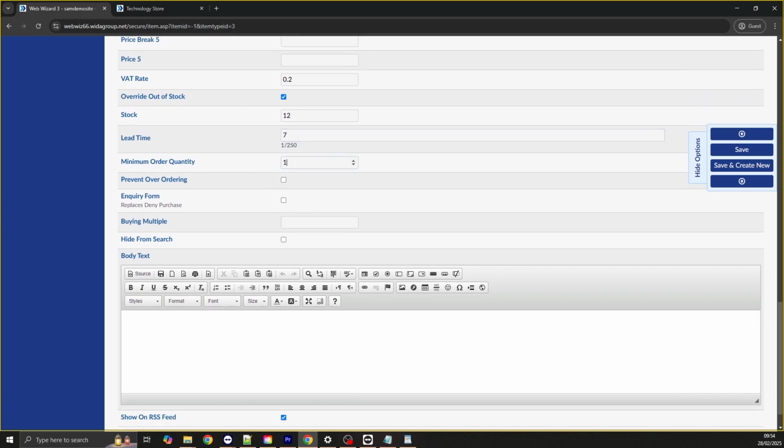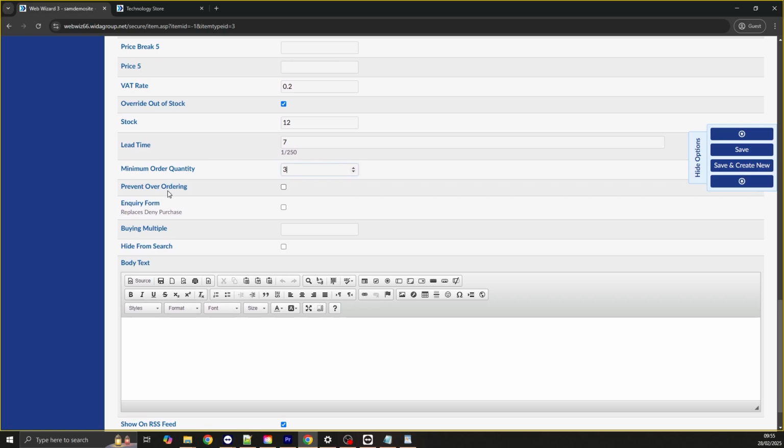Minimum order quantity. This restricts the user from purchasing only the amount that you hit in this box and upwards. So for instance, I don't particularly feel like delivering a single bucket to somebody. However, if they're purchasing more than 3, I'm more than willing to deliver it to them. Prevent overordering. This is the inverse of the override out of stock. This will prevent users from purchasing more than you have in stock, regardless of any other rules about back ordering.